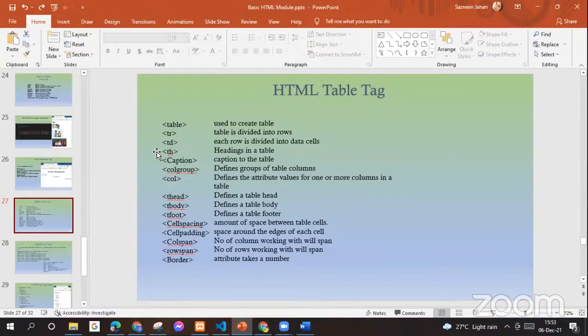Then we have the td tag. Each row is divided into data cells. The td tag is actually the data cell. Then we have the th tag. The th tag is actually a heading in a table. Then we have the caption. Caption is actually the title of the table. Then we have the colgroup that defines a group of table columns. Then we have the col, that is the column attribute, that sets attribute values for one or more columns in a table. That can be one column, that can be two columns. So the col tag defines the column elements.